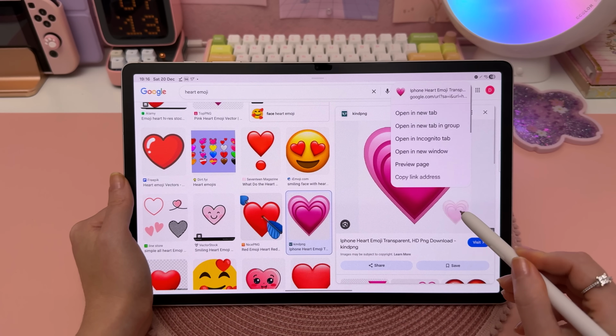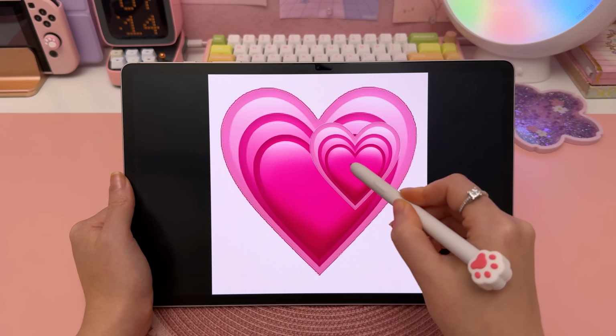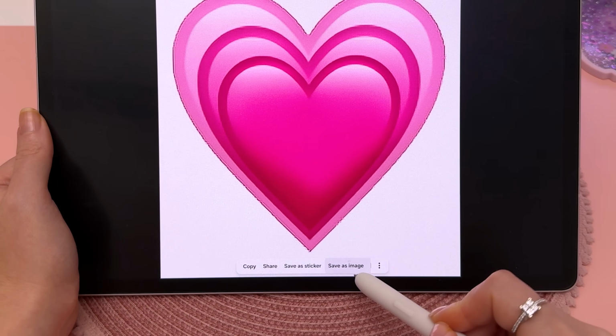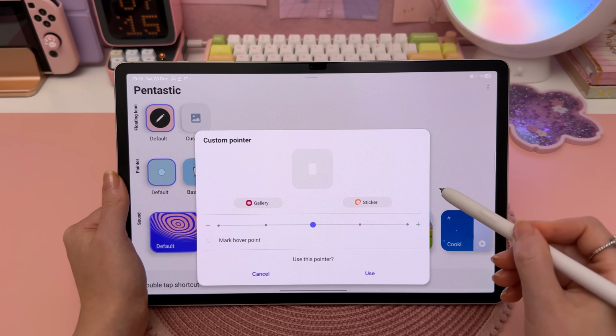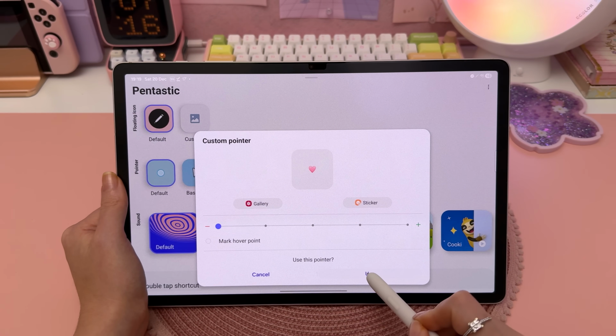I found this image on the web and saved it to my gallery. If it has a background, you can remove this by long pressing on the object and save as image. Back in Pentastic, tap on Custom and choose the image you want to use. And that's pretty much it.